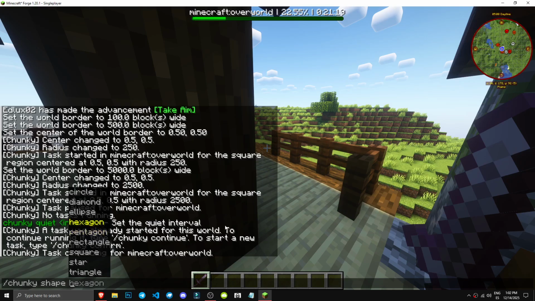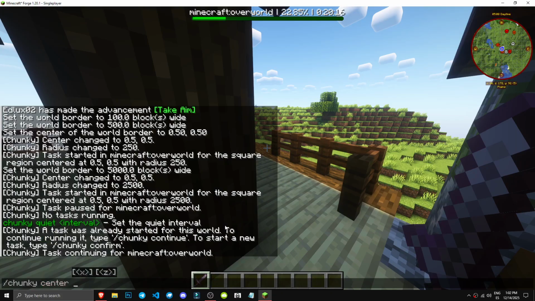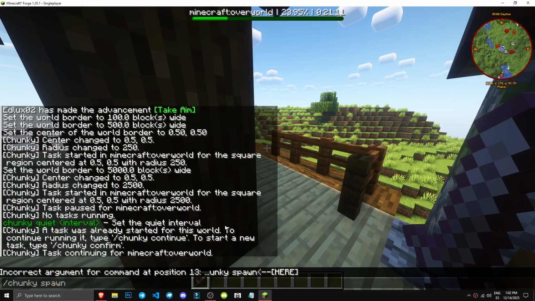We can also change the center, okay? If we go to Chunky and type center, here we can change your current position and from where the chunk radius will start generating, okay? If we just type center, it uses your current position. If we enter coordinates, then we can see it there. And we can also set spawn, okay? To fix the spawn point, basically.